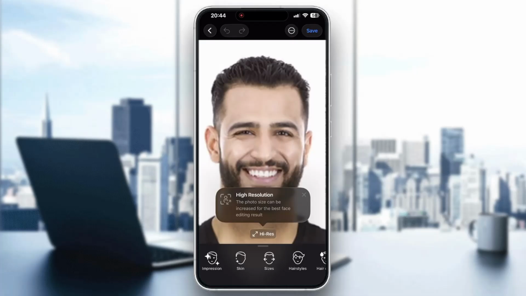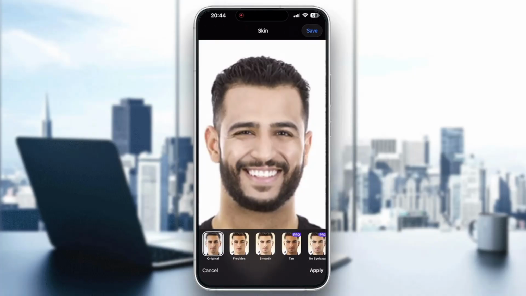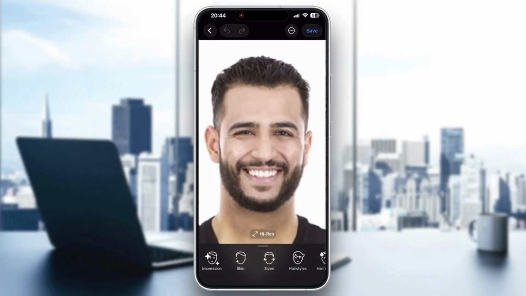As you can see at the bottom of the page, we have all the editing options such as the skin options, hairstyles and so on, from where we can get started with editing our photos and how they look. Once you've done that, now we can get started with saving them.